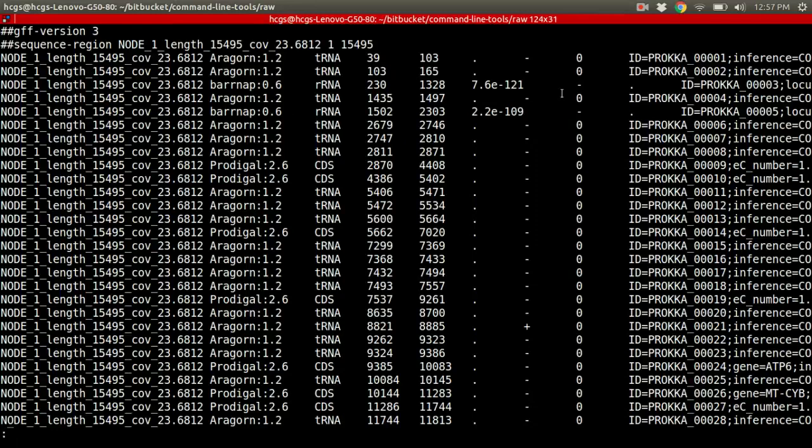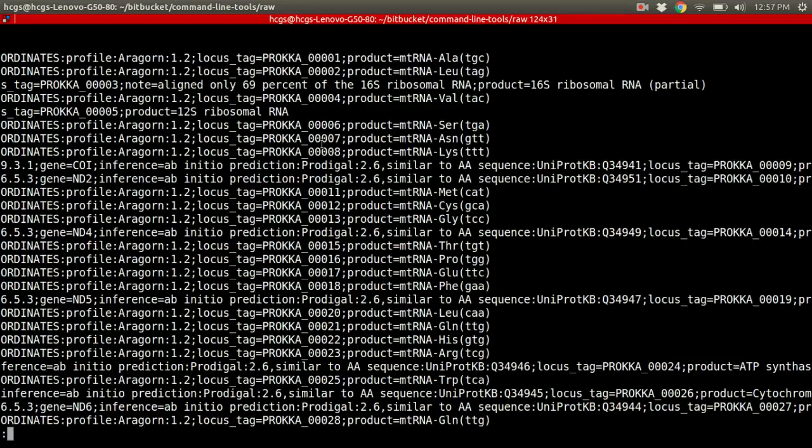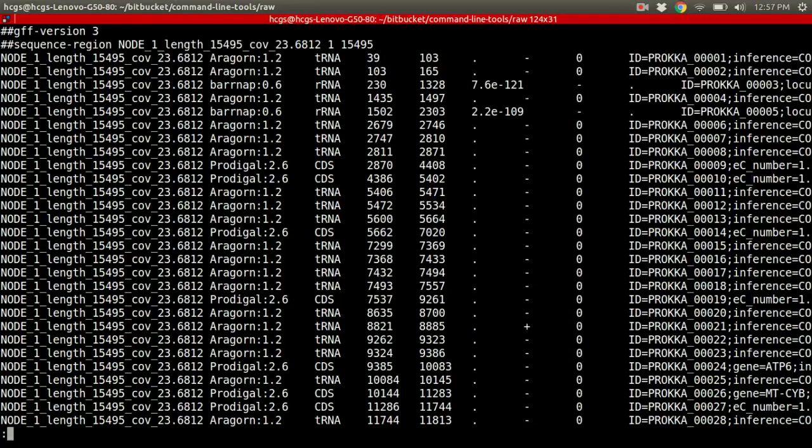So anyway, over here we have, again, I actually already described this before, what a GFF looks like, but here we have your mitochondrial GFF file, and we can also see the tRNAs. There's a bunch of them, so that's great. So overall, it's looking good.